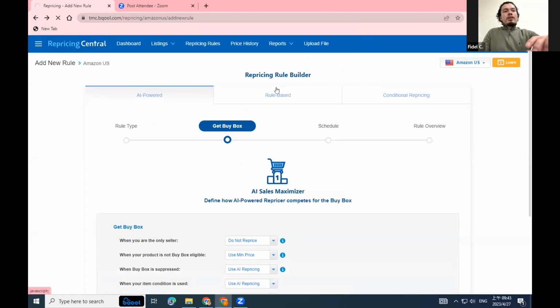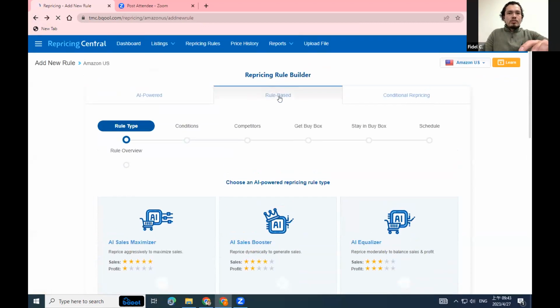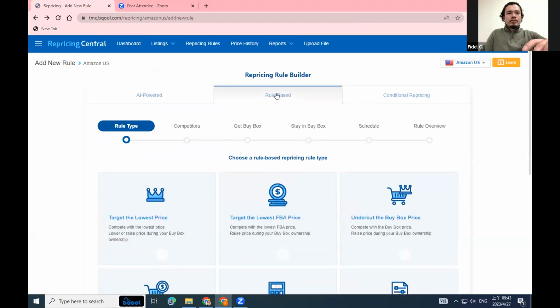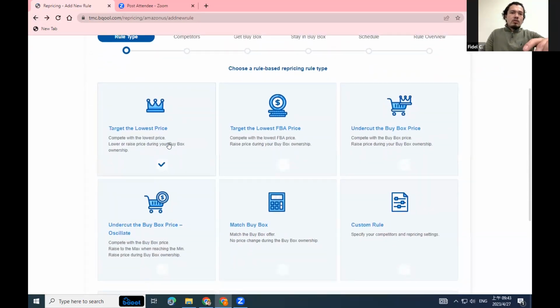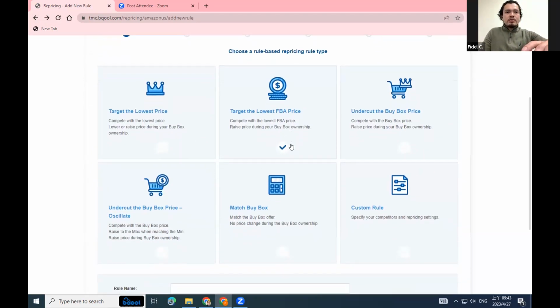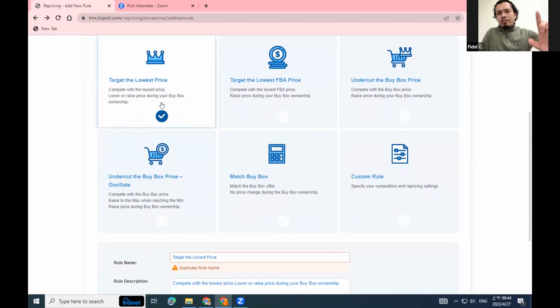So I want to show you guys what is the main difference when you choose AI or when you choose rule-based. So right now we are going to focus on rule-based. For example, here, if you want to target the lowest price, these are the scenarios, and it gives you an explanation. And then once you choose, for example, I want to target the lowest price. As you can see in the previous one, we were targeting the buy box.